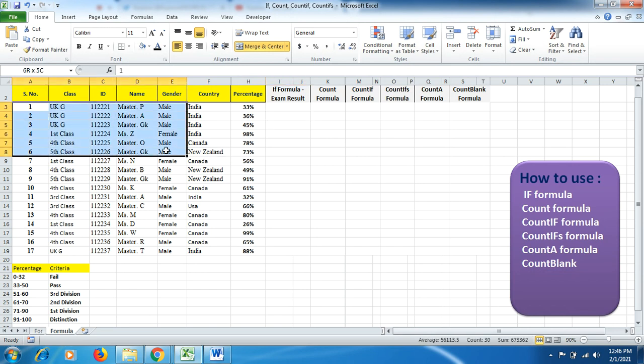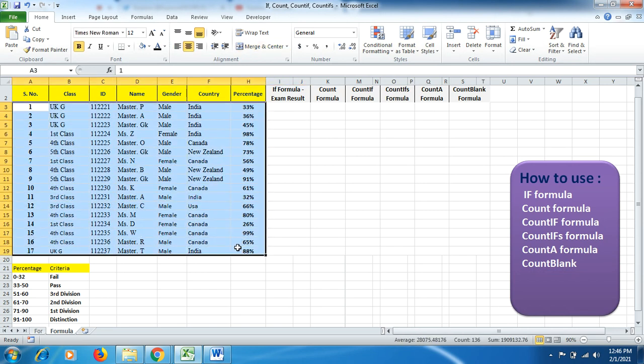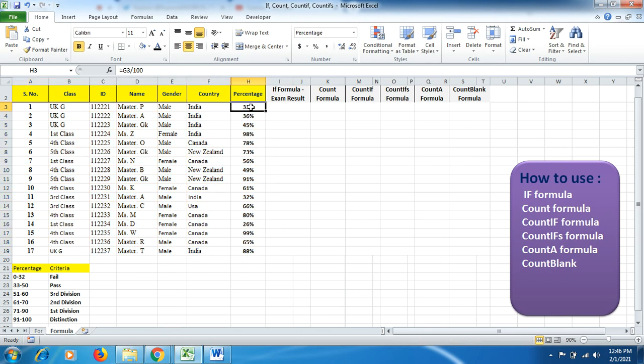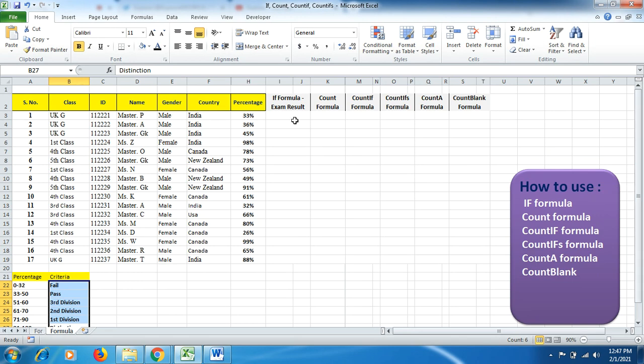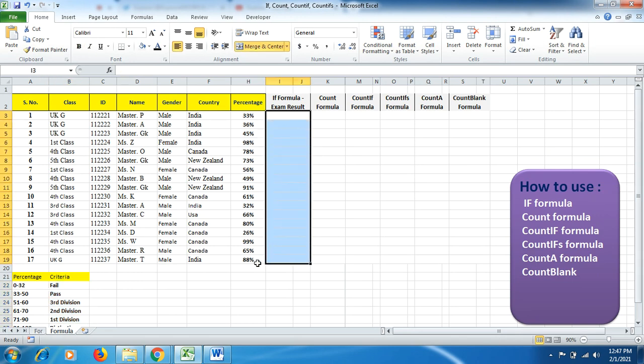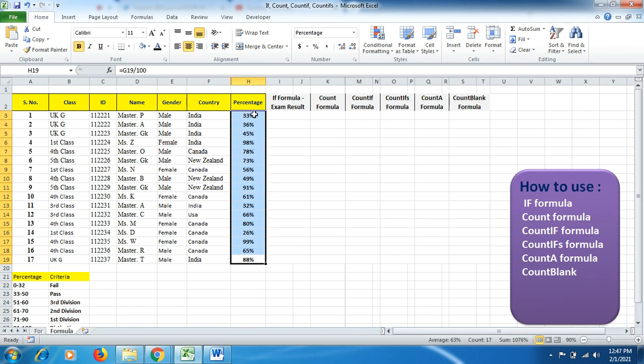This is the data of school students where they have got their marks as a whole in percentage, and this is the criteria with percentage where we have to know if they fall in such a category, what would be their criteria results. So we have to bring these results from here to here against the percentage results.